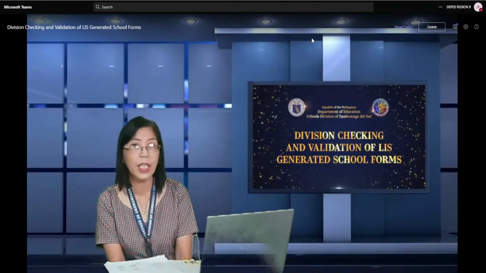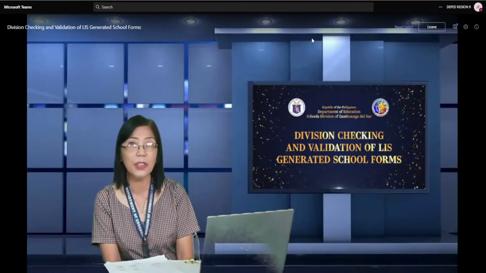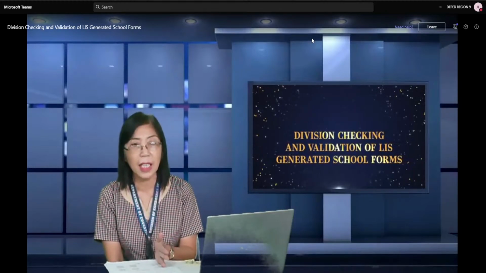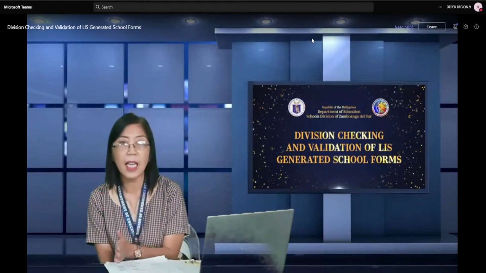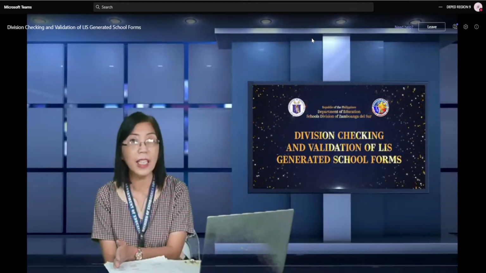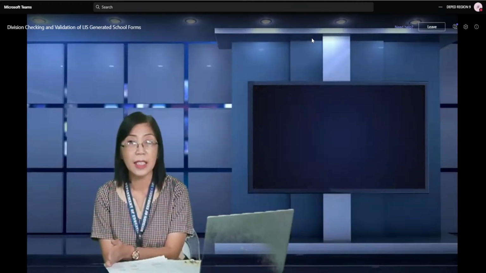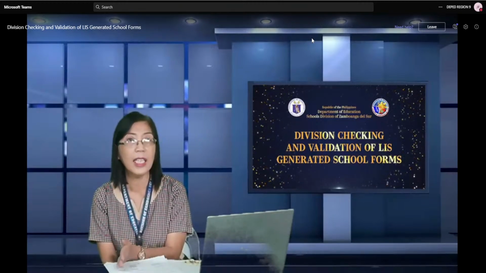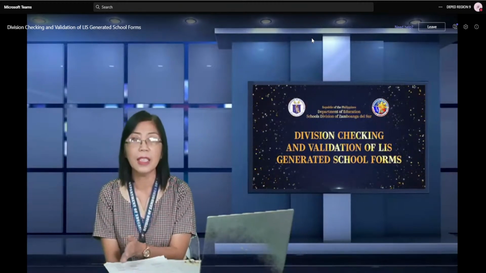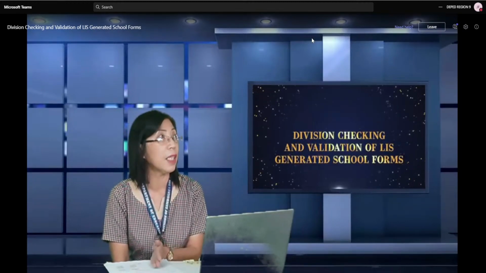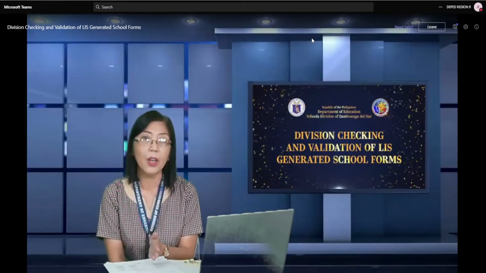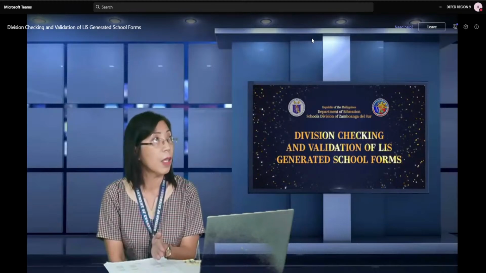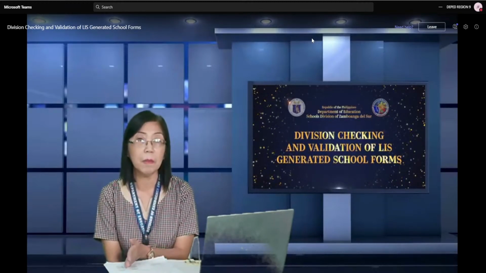Lastly, no shifting of track. Again, no shifting of track, meaning if they started already in academic, they can no longer move to TVL in grade 12. Otherwise, if the student shifts in grade 12, he or she can no longer graduate, because the number of hours is lacking in the required academic curriculum. The same goes for arts and design; they cannot shift to another track.